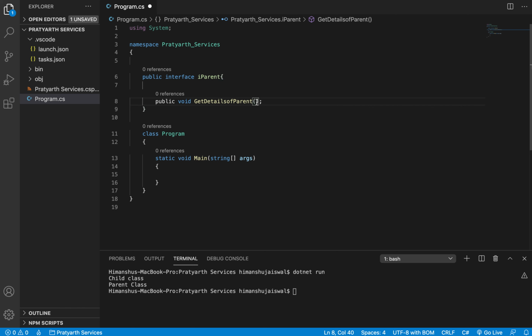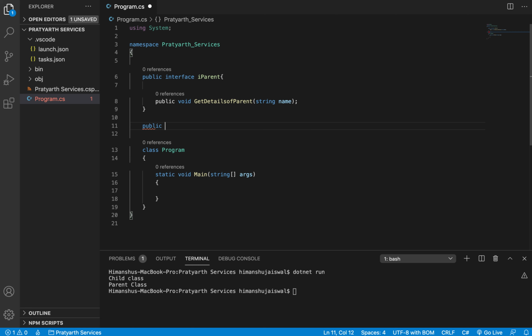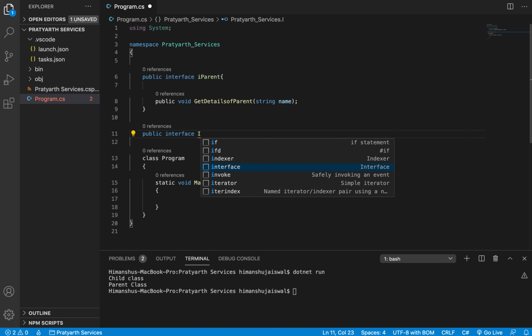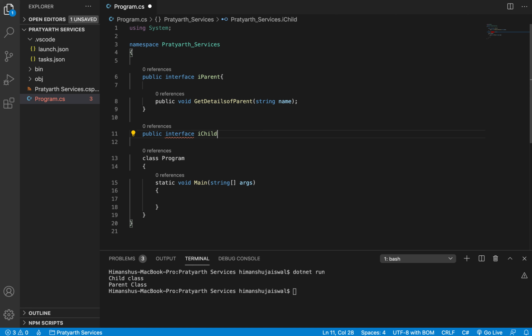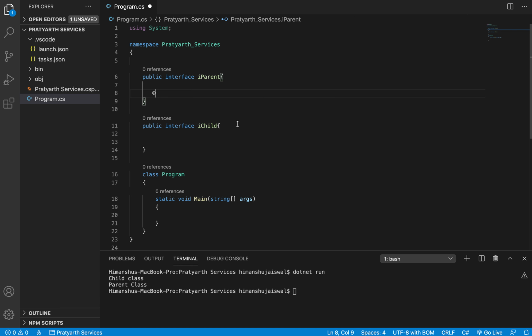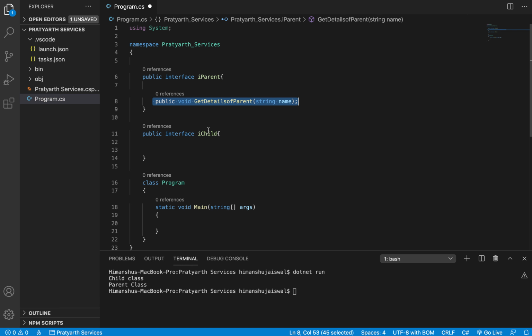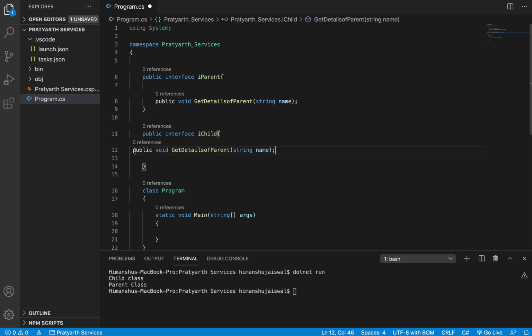You can also provide arguments as per your requirement, let's suppose if I am giving a string name. Now I'm going to create a different interface. Let's suppose I have taken the name IChild, and just copy paste this: public GetDetailsOfChild.